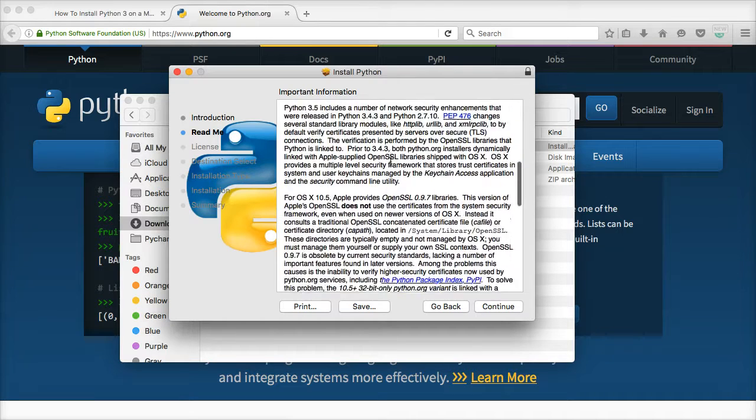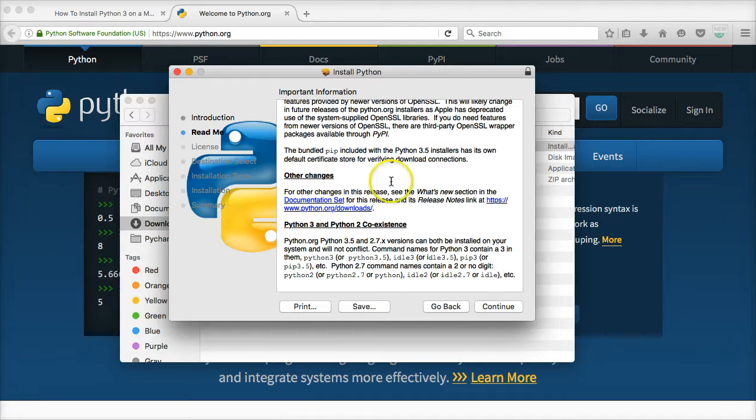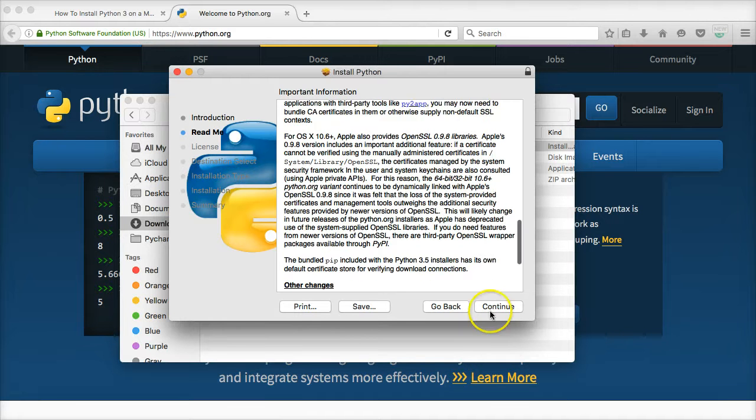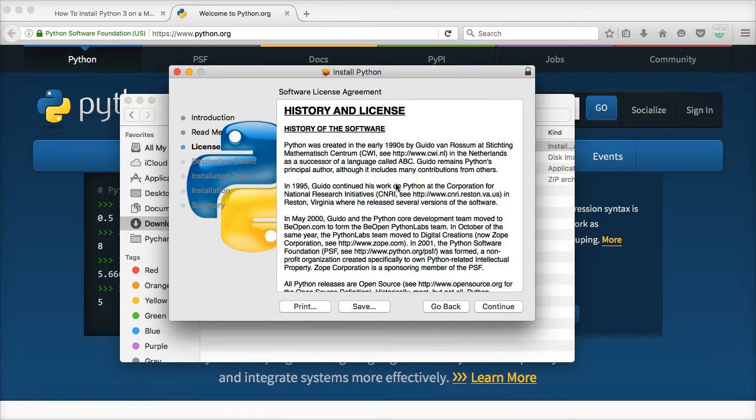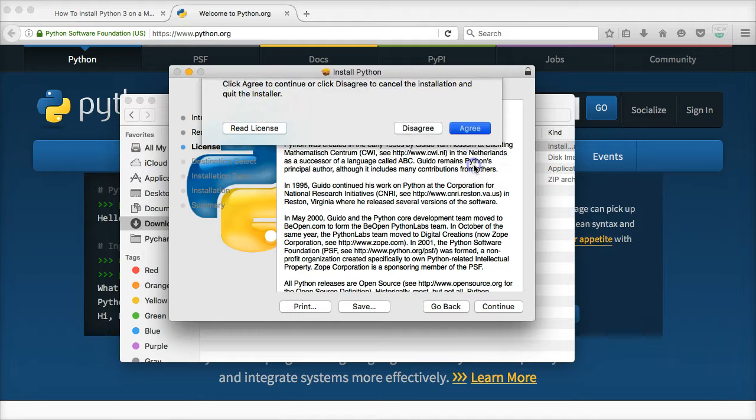explaining OpenSSL and some other important information. You can read it if you like. I'm going to go ahead and hit continue. Here's the license and history of the software. You can read that if you like. I'm going to go ahead and continue. We're going to get a pop-up window, and I'm going to agree to that window.